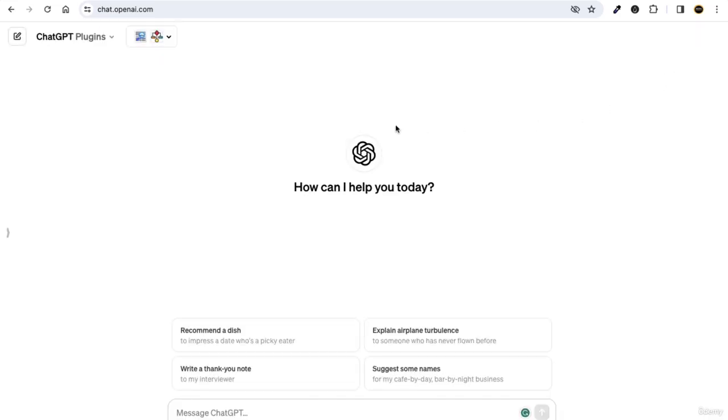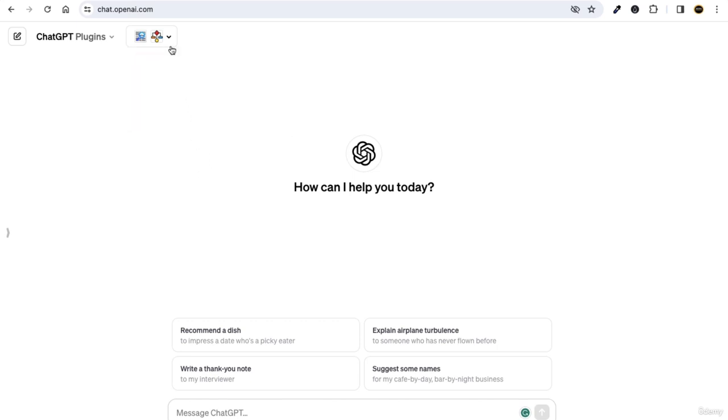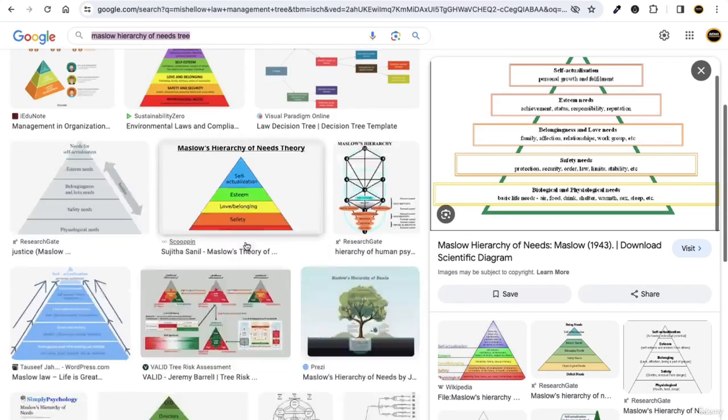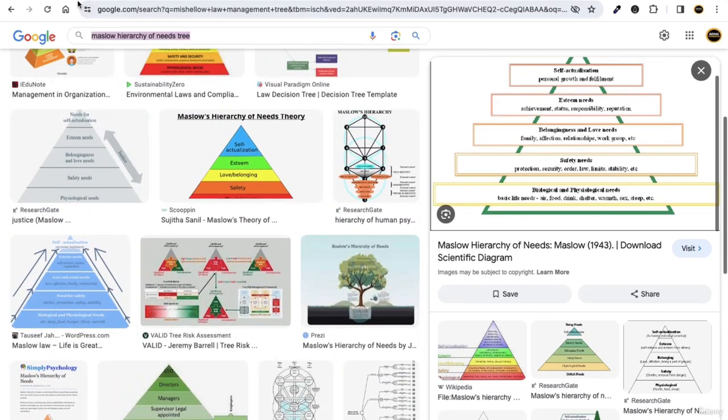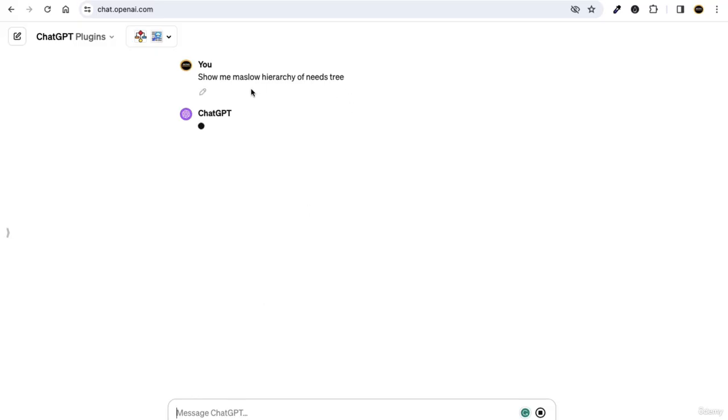Let's make sure this Diagram Show Me plugin is enabled, and here you can ask it anything. For example, let's say this Maslow hierarchy of needs tree. You might have heard it's related to management and business, by the way. Let's see if it can draw this diagram. Show me Maslow hierarchy of needs tree. Let's wait. Now you can see it's using the diagram Show Me plugin, and let's wait for it to draw this for you.